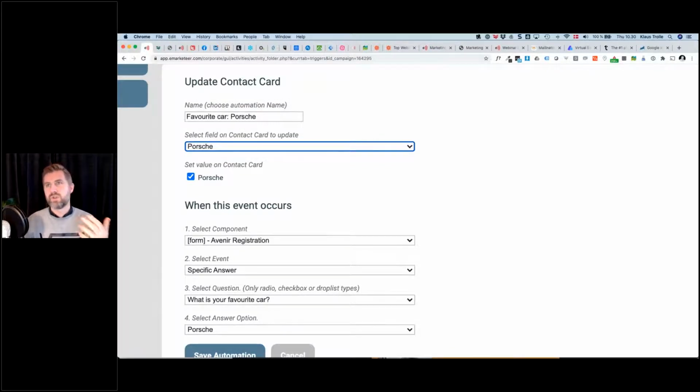Now, obviously, you could also use the agenda. If they can sign up for different parts of the agenda, you can use that and update those interest fields in eMarketeer as well. So you have tabs on what people are interested in.